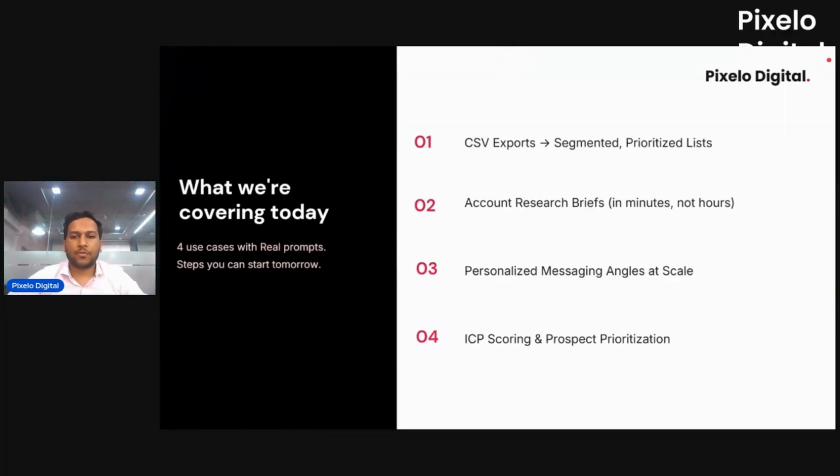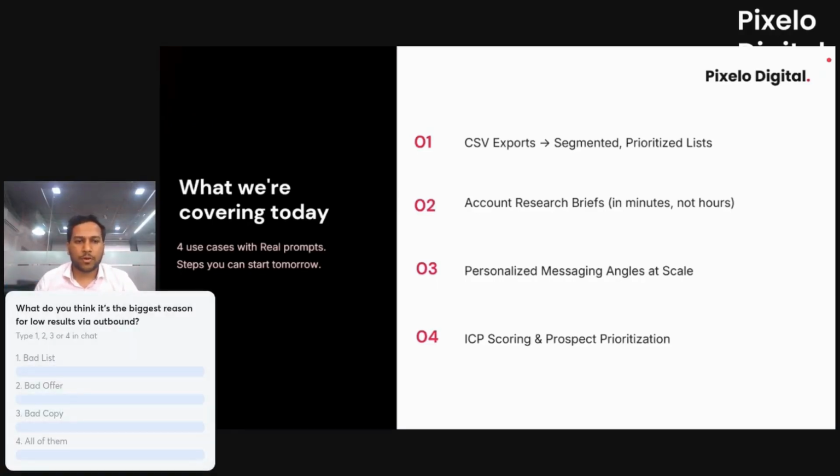So there are four use cases that I'm going to be showing in this webinar. The first is when you do a raw CSV export, how we can build more segmented and prioritized lists. In this use case, it's more about separating. Before, we used to go into Excel, do VLOOKUPs, segment, add filters, and then keep downloading stuff. Now we'll completely automate that.